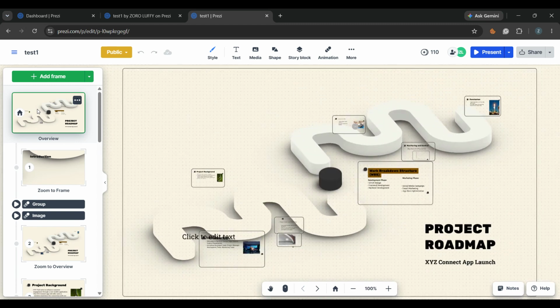So just to recap, you can view a Prezi from your dashboard by clicking play or from inside the editor by clicking present. You can move forward with the right arrow key, move backward with the left arrow key, click directly on topic bubbles to zoom into sections, and use the home button to return to the overview.